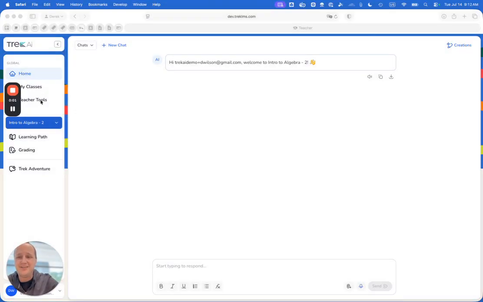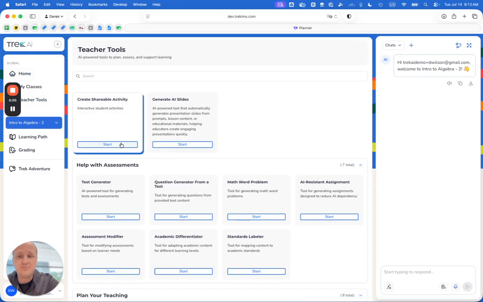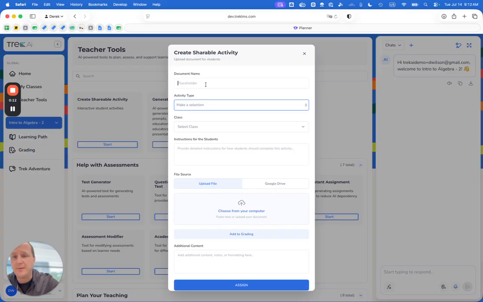Hi, here's how you can set up shareable activities inside of Trek. So as the teacher, I come in, I click Tools, and now I can click Shareable Activities. And from here, I type in the name of what I want. So we're going to do Great Gatsby paper check, right?